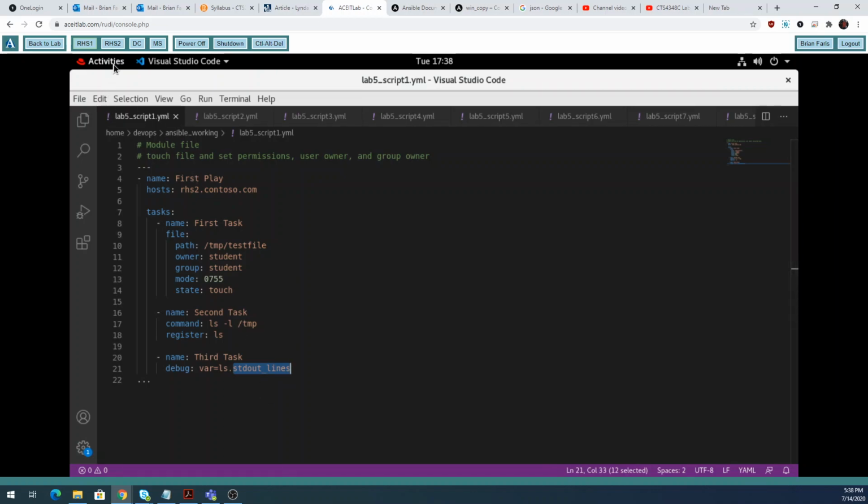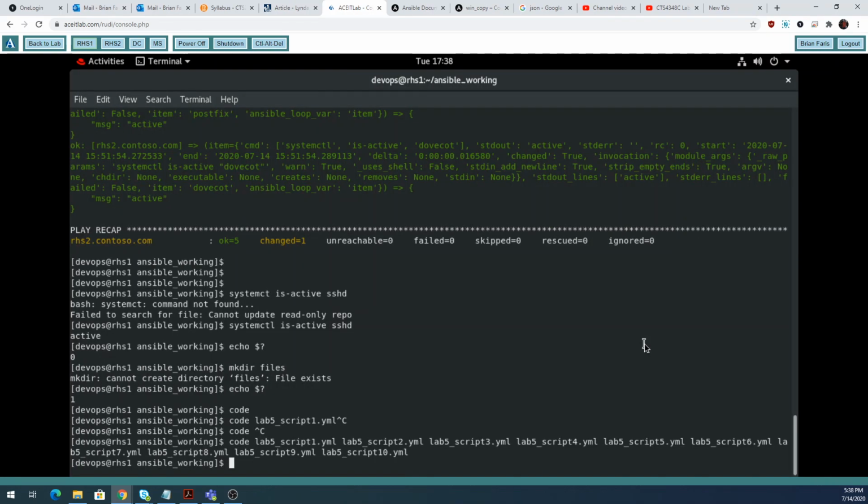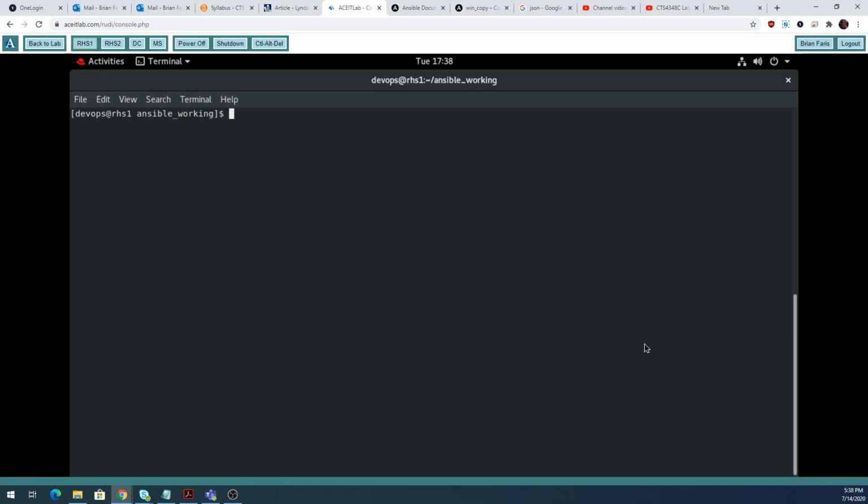So I'm going to open up a command prompt and run this script. So I'm going to do ansible-playbook lab 5 script 1. Make sure I have no errors. And now I'm going to execute it.